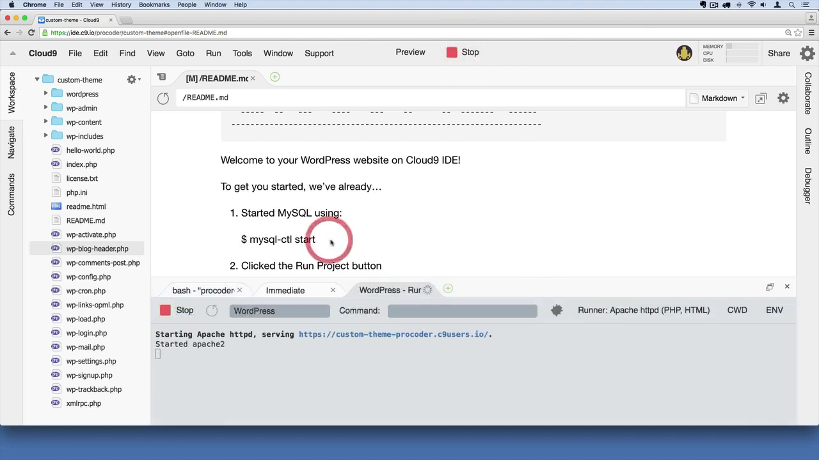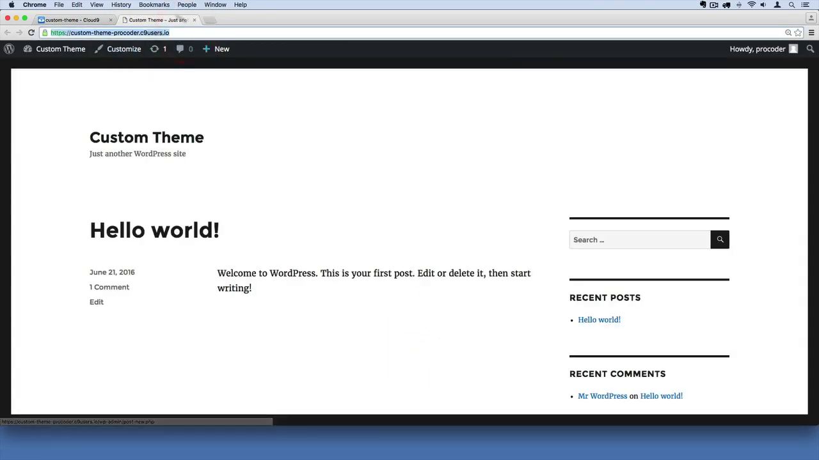If I want to start viewing my website in the browser, I have to click this Run Project button. Generally, I don't even have to bother with running this MySQL command because when you click Run Project, it usually starts up MySQL for you in the background. Okay, so then I'm just going to grab this URL, and you want to paste it in a new browser tab or just open it up in a new browser.